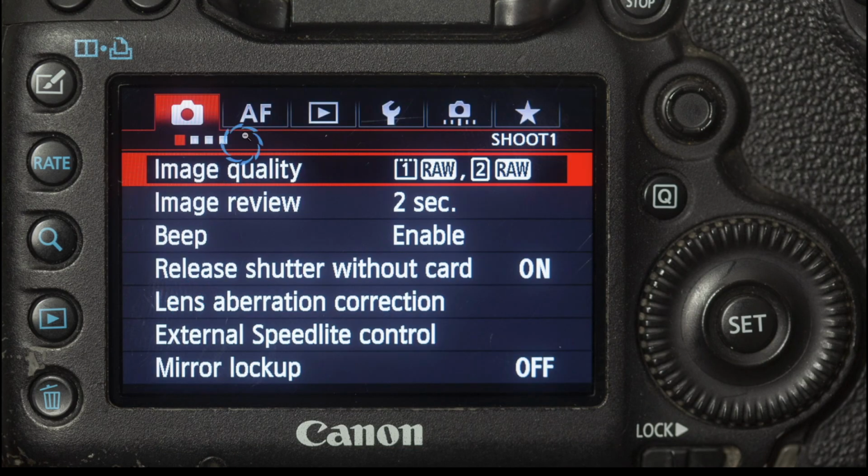So right here, you can see my camera set up to shoot RAW and RAW. I could also set this up to shoot RAW here, JPEG here. If you only have one card, you can also activate a card to shoot RAW and JPEG at the same time.